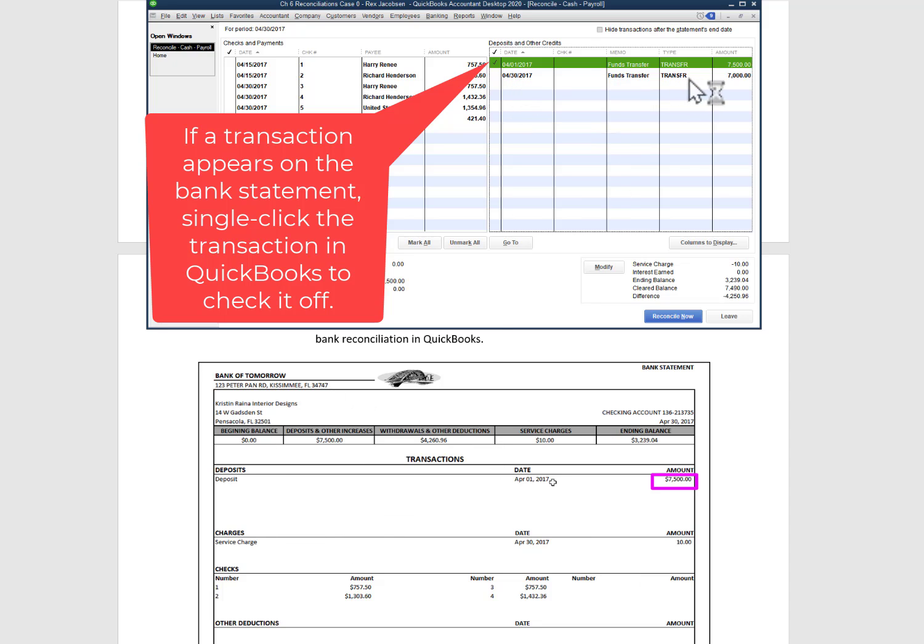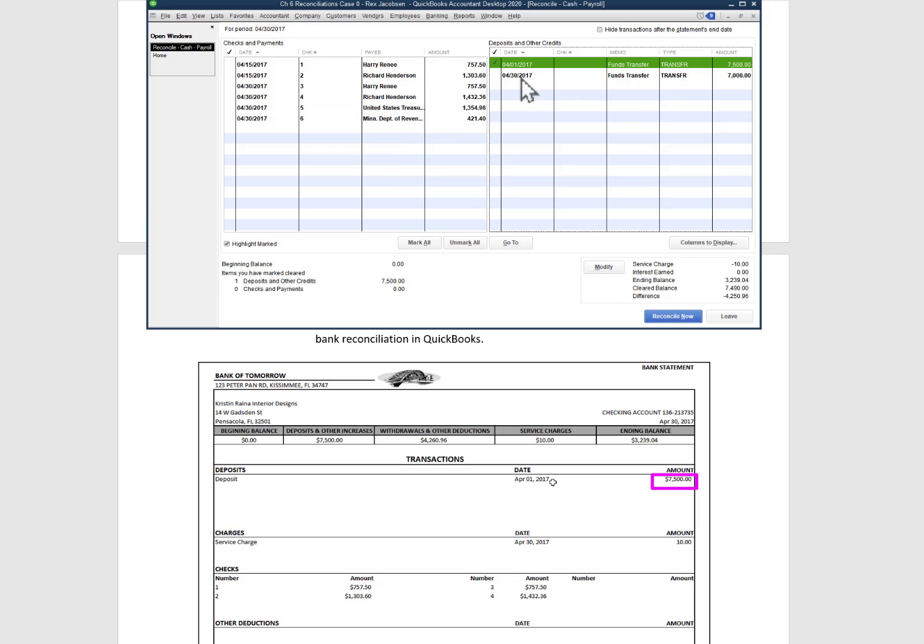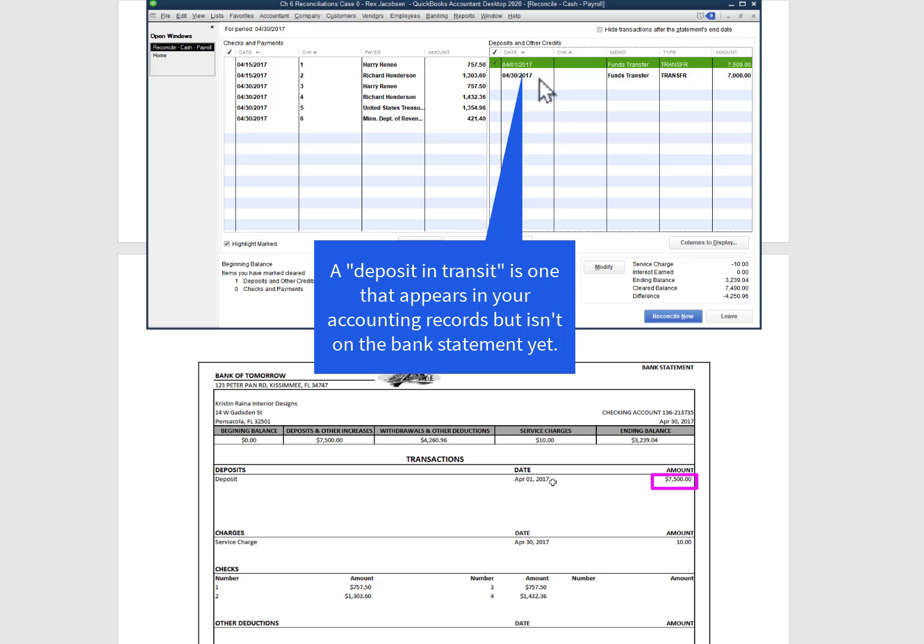Why would this deposit be in our records but not on the bank statement? Well, look at the date. This deposit was made at the end of the month, which is the same date that the bank statement was created. So this deposit did not get on this bank statement in time, which is okay. We just won't check it off. And if you're curious, a deposit that appears in our accounting records but not on the bank statement is called a deposit in transit. All right, so we checked this one off on the bank statement.